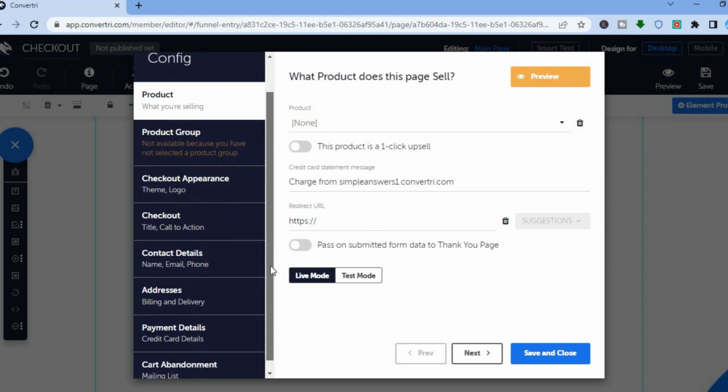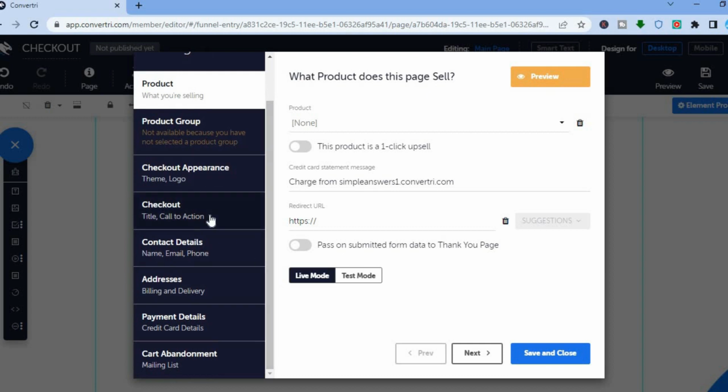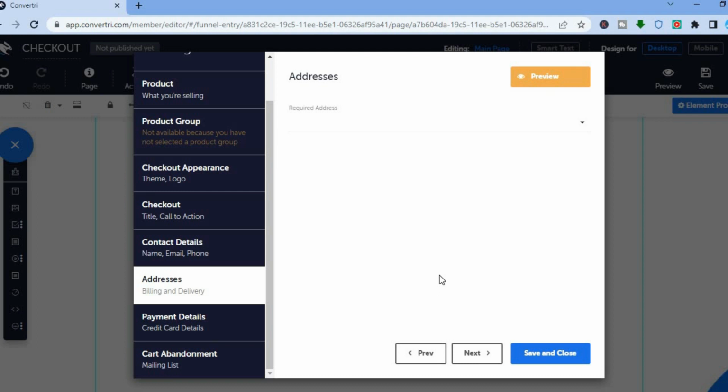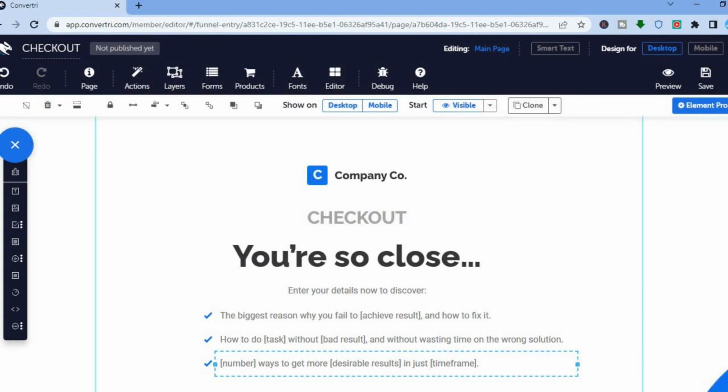And then you can scroll down and again you can set up the checkout by simply tapping on checkout right there, and you can see how it would look, and then you can see the billing and address. Then you'll simply tap on save and close. Once everything is to your liking, you'll tap on save and close. Then you'll tap on save in the top right hand corner.